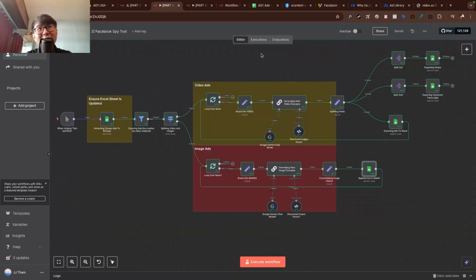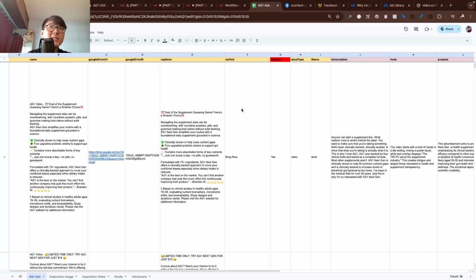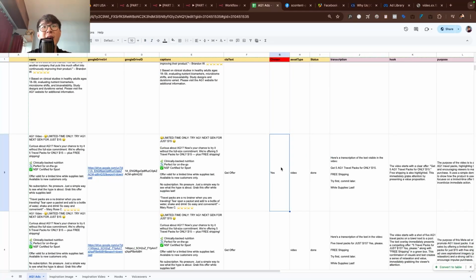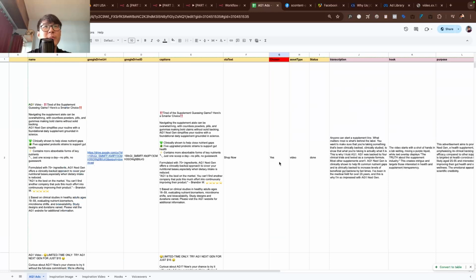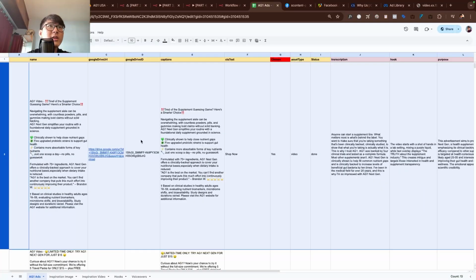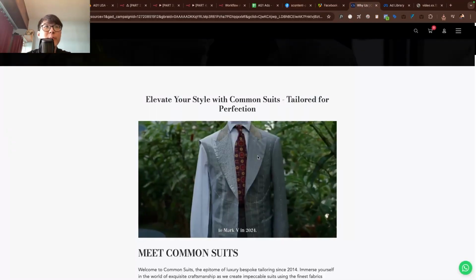Moving on to workflow 3, but before we start talking about it, the most important thing here is that you need to go back to the Excel sheet and go to column G. You need to choose which AG1 ad you want to transform into an ad that's suitable for your own brand. I put yes here, yes here. In other cases, there are blanks because let's assume that I really like the video script of this AG1 ad over here. So this is the video I've actually chosen to analyze and transform into an ad for Common Suits, which is the brand that I'm using over here.